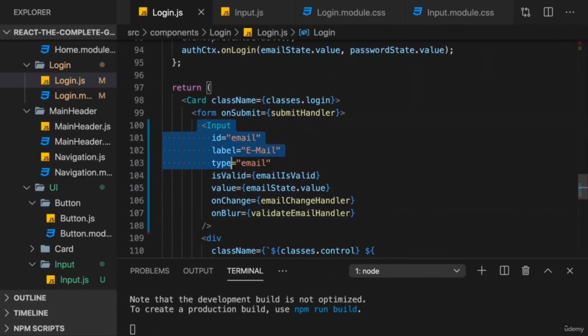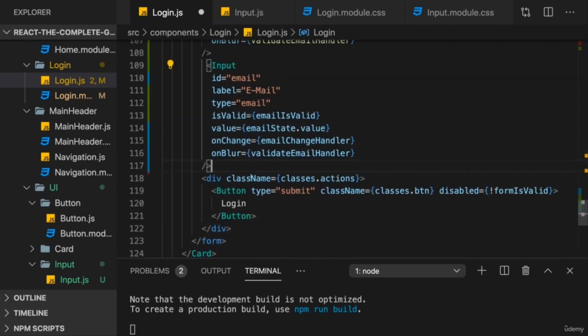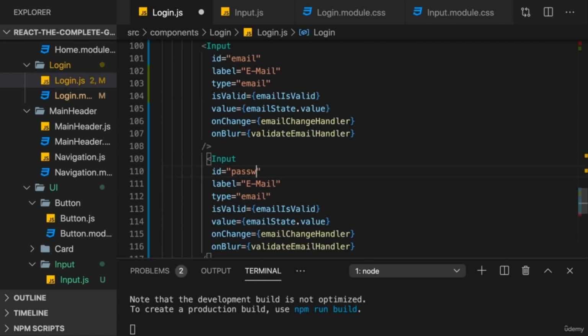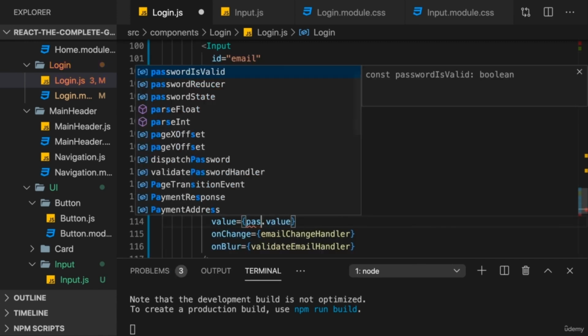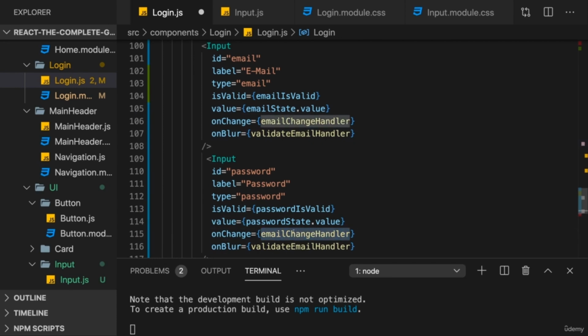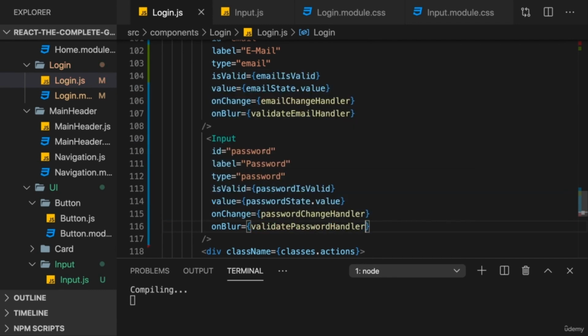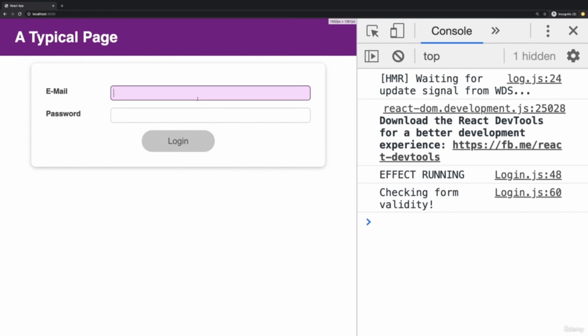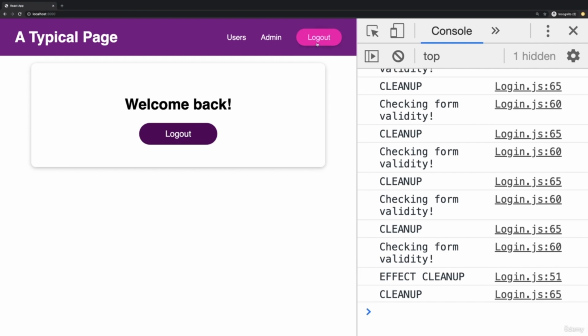Now we also, of course, need to migrate the password. So here we're going to replace this div with this input, but now for password, the label text should be password and the type should be password. Here we have password is valid, we have the password state value, we got the password change handler, and we got the validate password handler here. So with that, we should have the same behavior as before, and we do, that works.